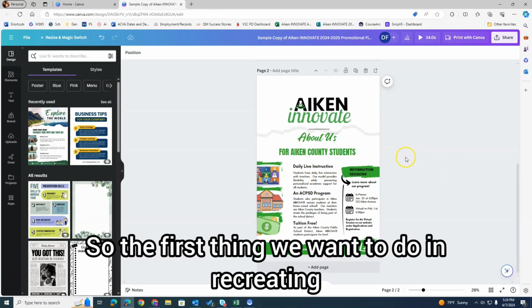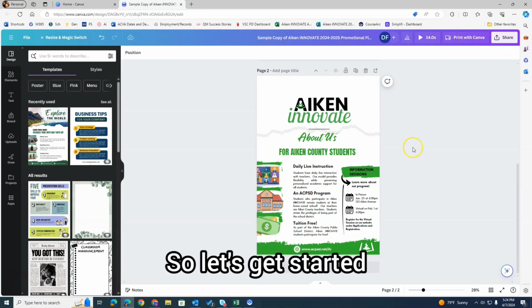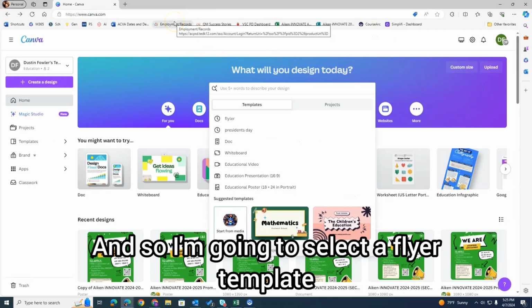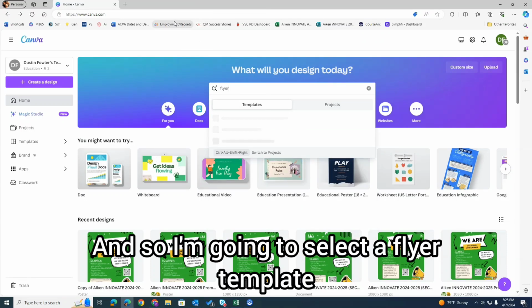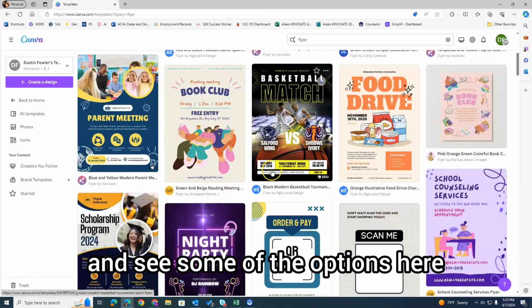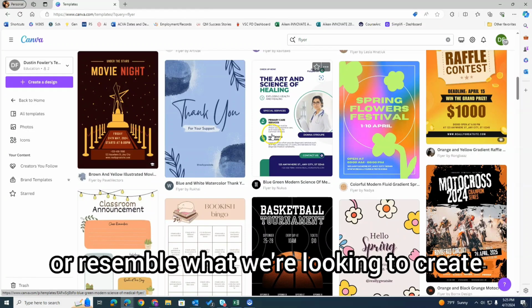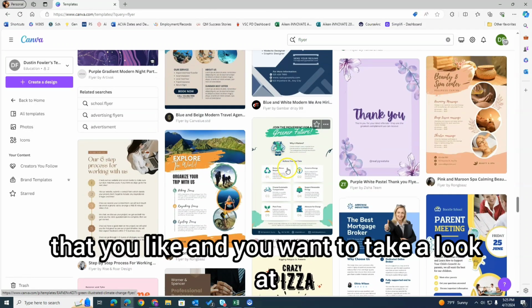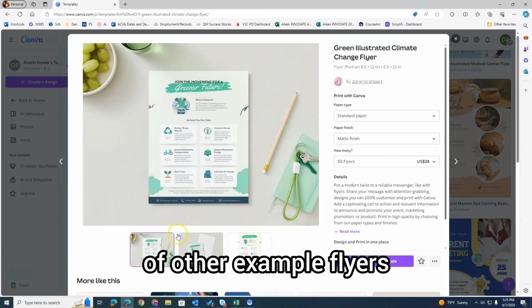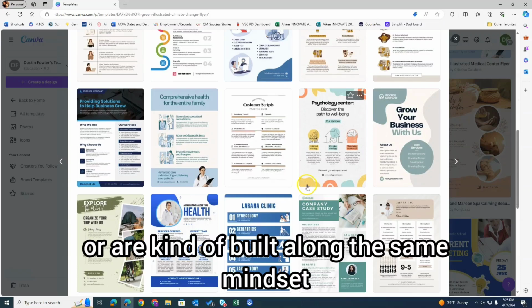So the first thing we want to do in recreating this flyer is we want to select a theme. So to get started, the first thing we want to do is select a template. And so I'm going to select a flyer template and just see what they have. And we're going to take a look and see some of the options here and see if we can find something that might kind of match or resemble what we're looking to create. If you find one that you like and you want to take a look at, if you click on it, it will actually also give you some suggestions of other example flyers that look just the same or are kind of built along the same mindset.